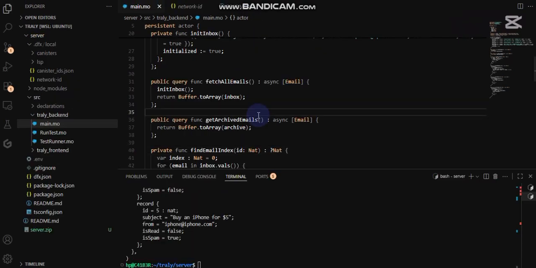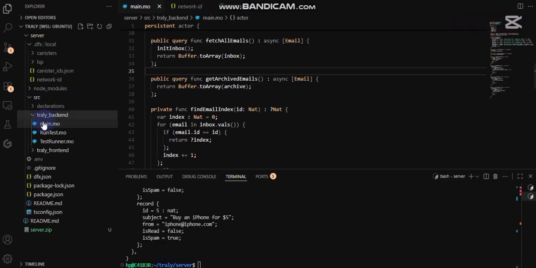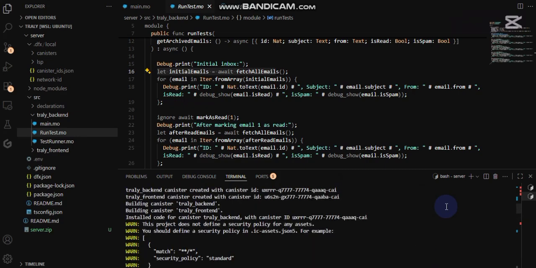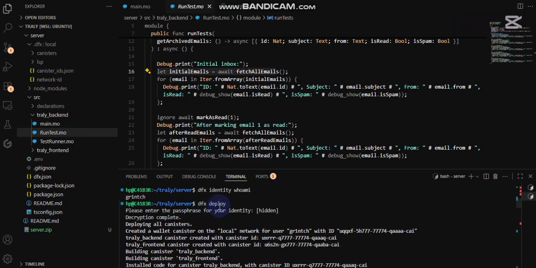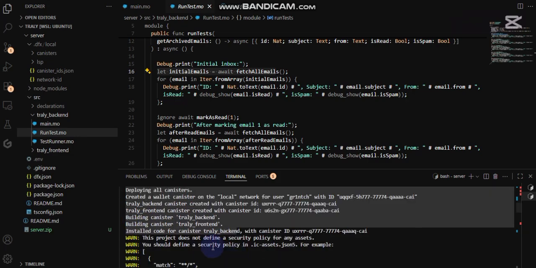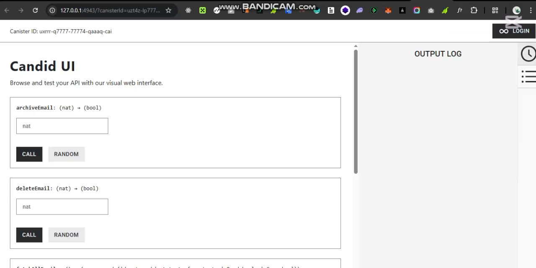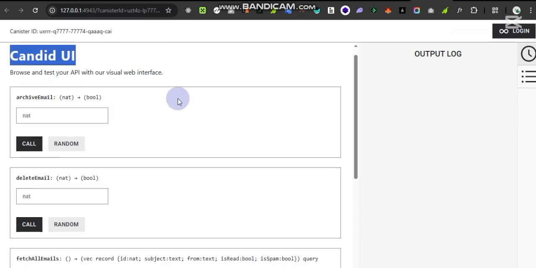So now we can actually test our functions and see what they are about. Here we have deployed this using dfx deploy. Here I have my identity, so I'm deploying all stars, and after it was deployed on the local host, I have my backend available at this URL. Going to this URL, I have this Candid UI where I can interact with my API.